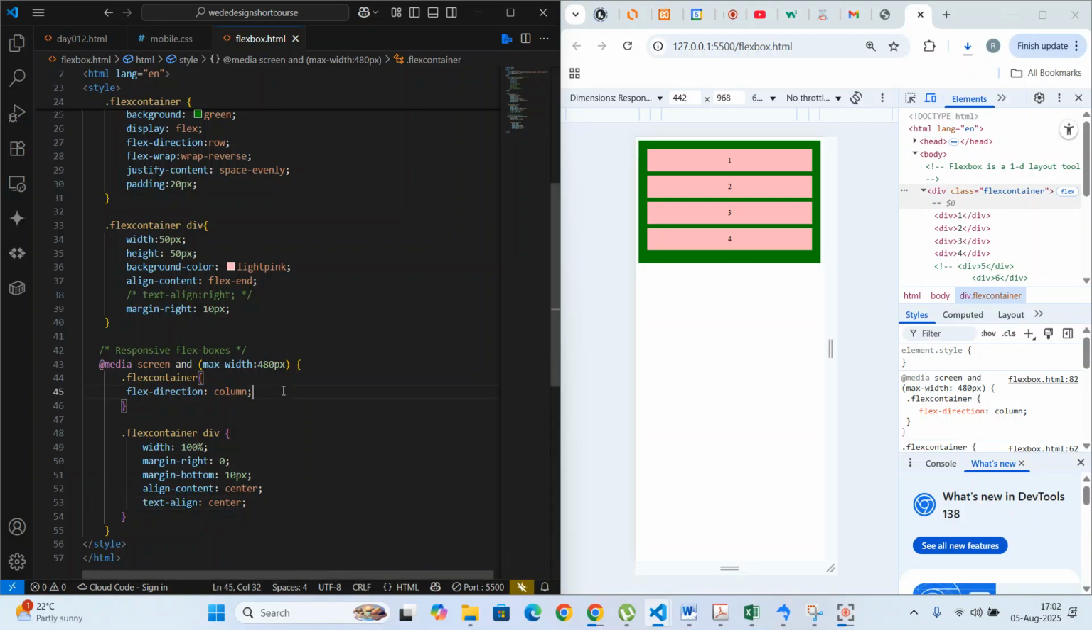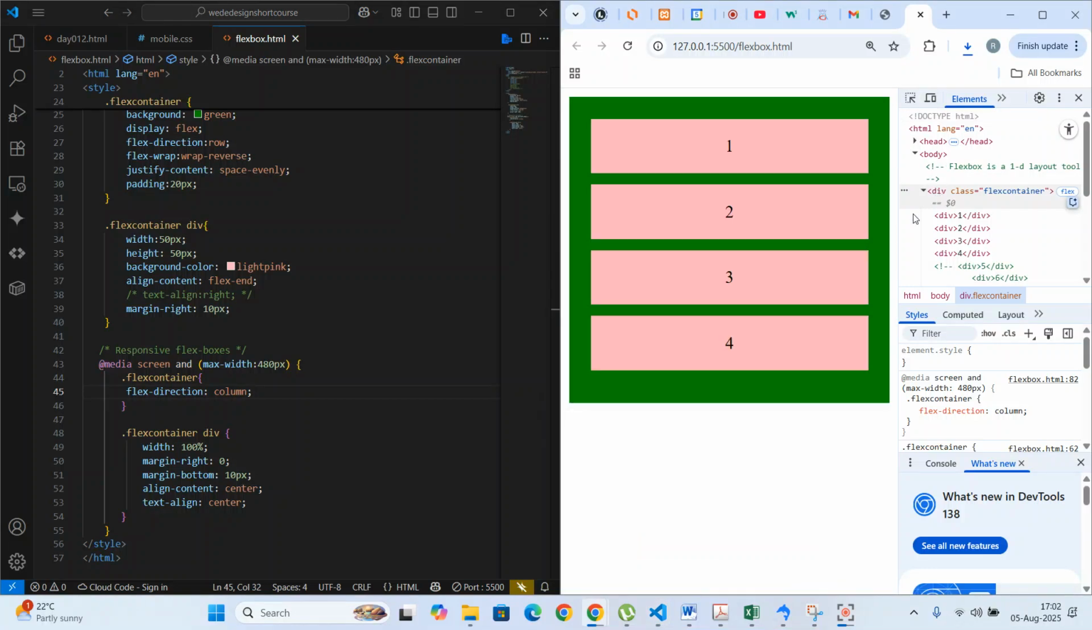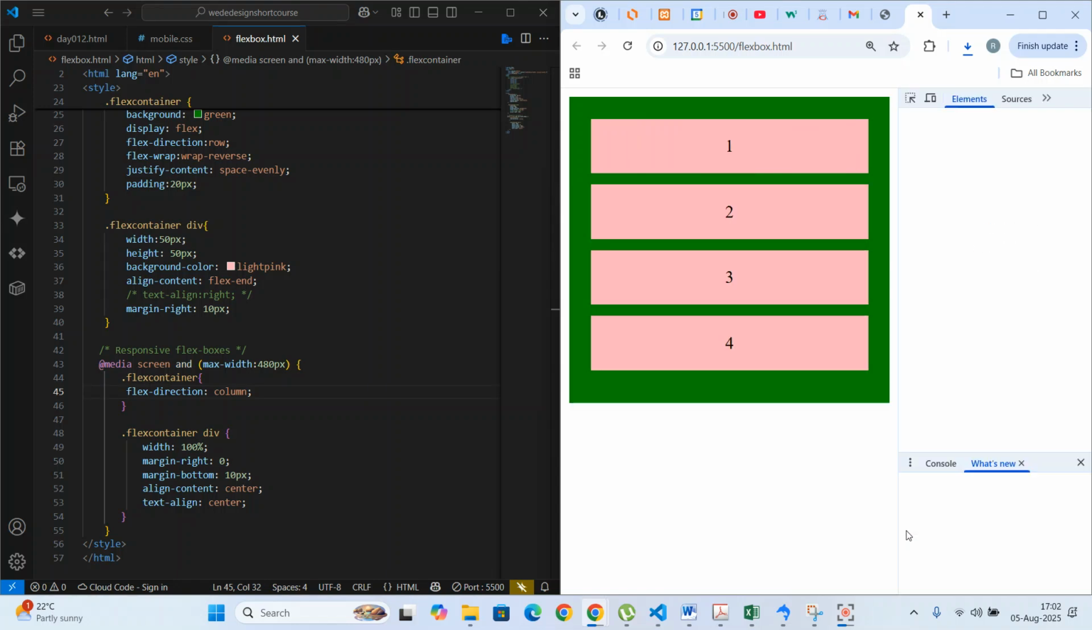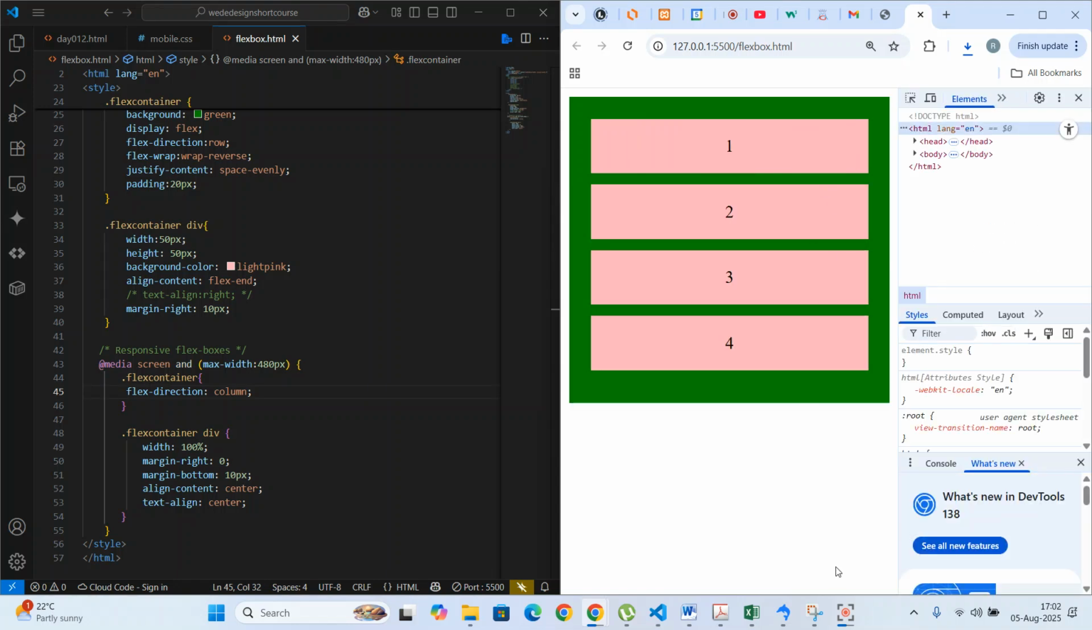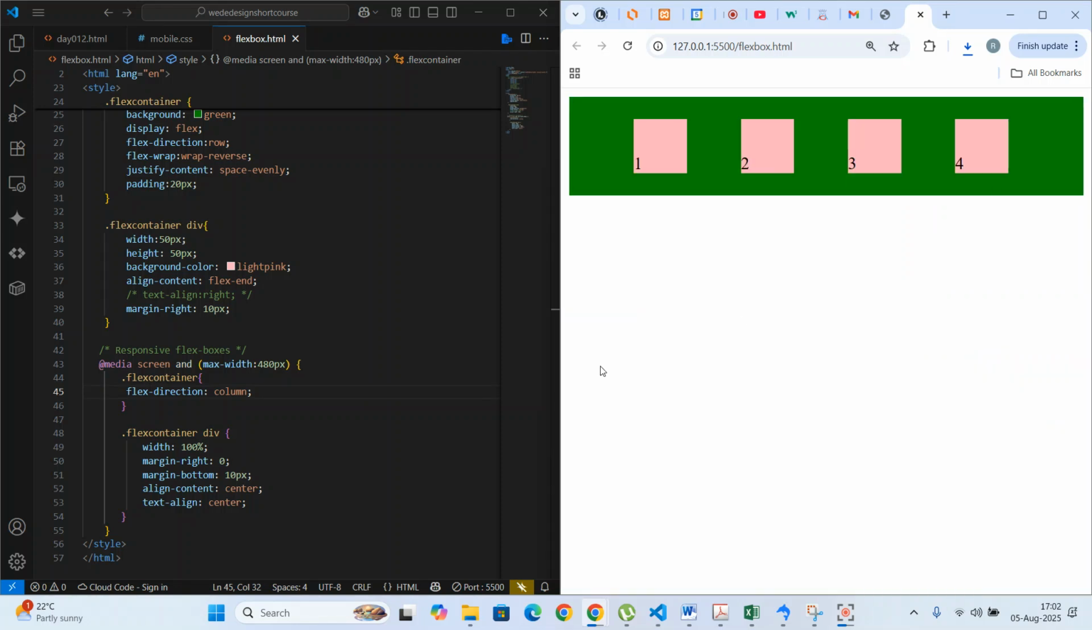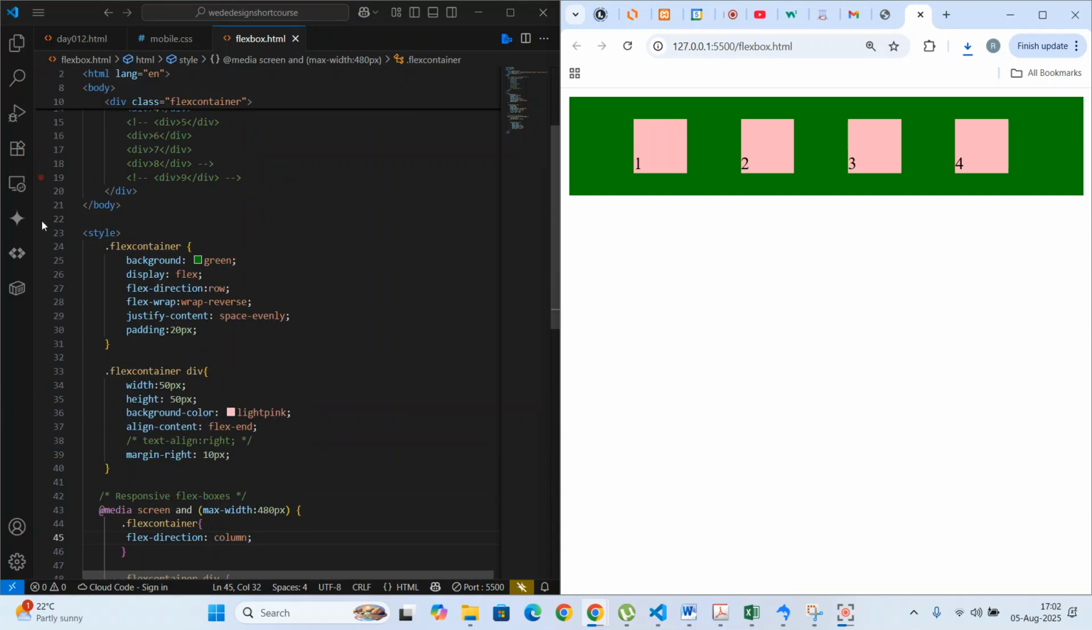If I exit the mobile user interface like that, it changes. If I switch to mobile interface, it changes. So that is how we are able to achieve that. So you can see the power of the media query and of course now the power of the flex grid.